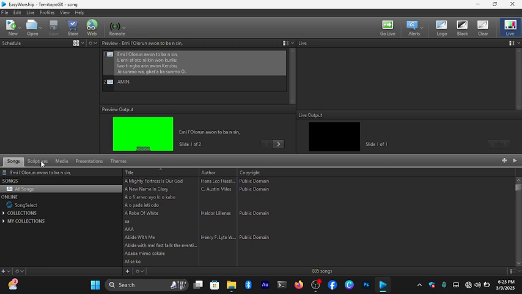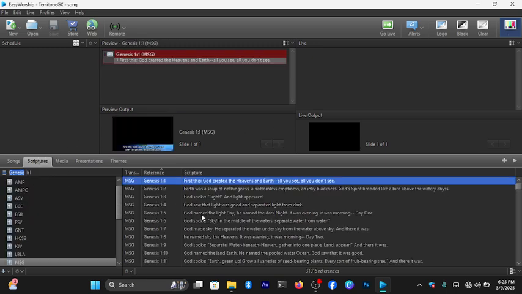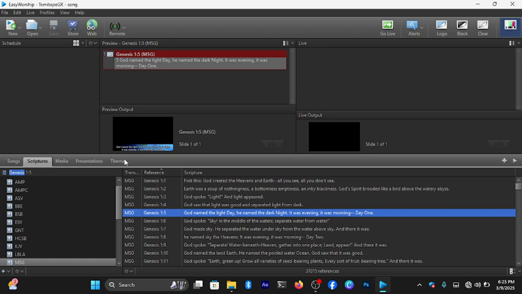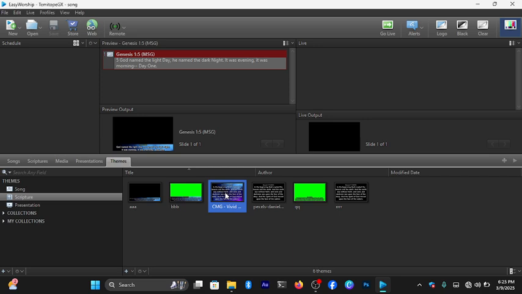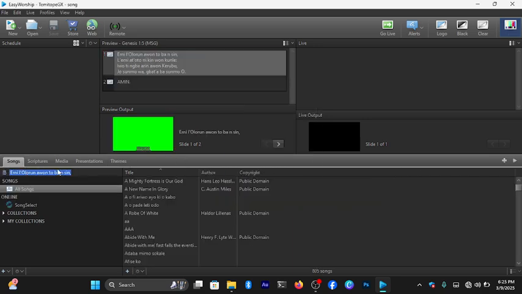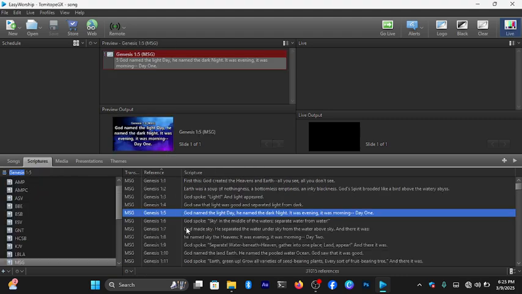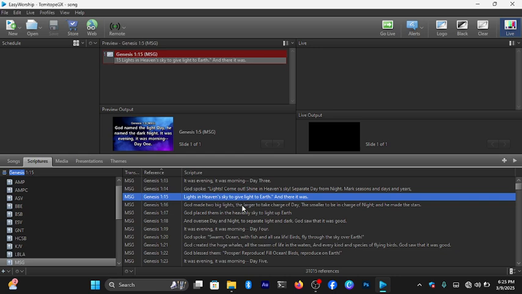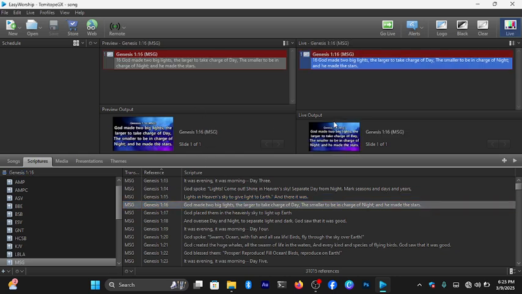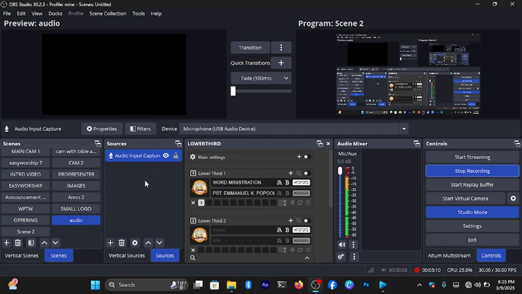Okay, let's just display a scripture. I'm currently using a lower third theme. Now I'm going to change the theme here, set this as default song theme, come back to scripture rather. So let's just look for a scripture. Let's use this. So I'm currently displaying a scripture now. I'm going to come back to OBS right now.